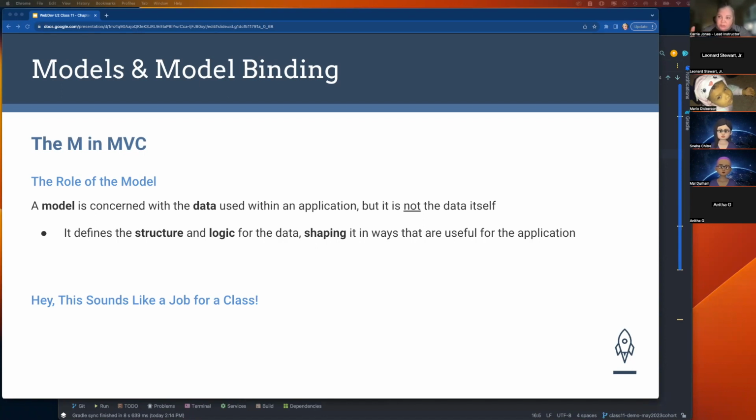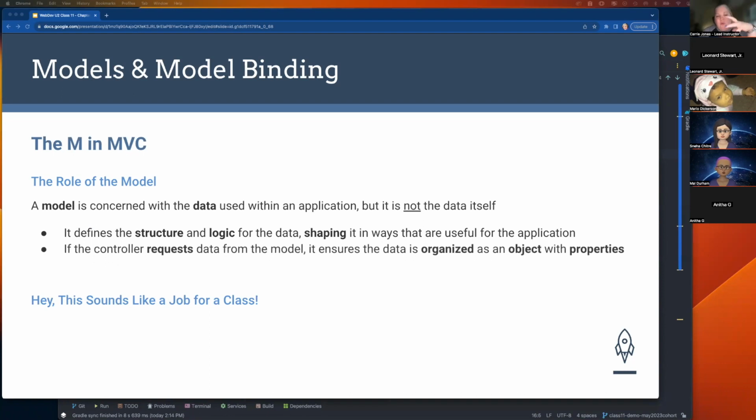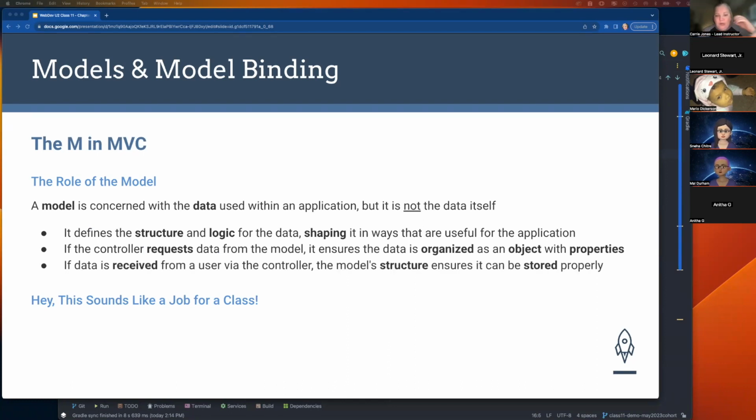What kind of data structures are you using to store it within that object, and so on. So if the controller is going to request data from a model, you'll already have an organization for it. It'll be an object with properties. And then, if the user is actually putting something in a form and sending it, and so now your application receives this data, the model structure is going to make sure it gets stored properly as well, because everything will match up.